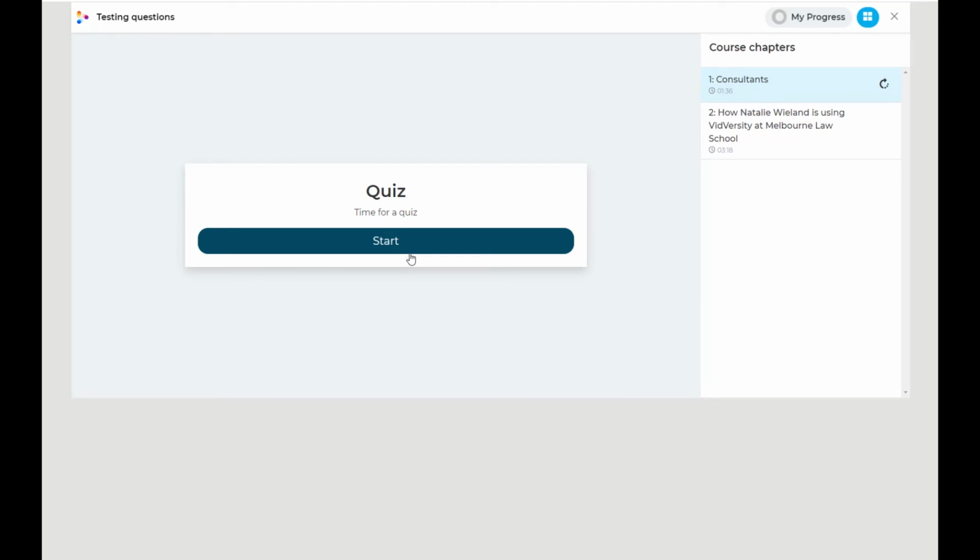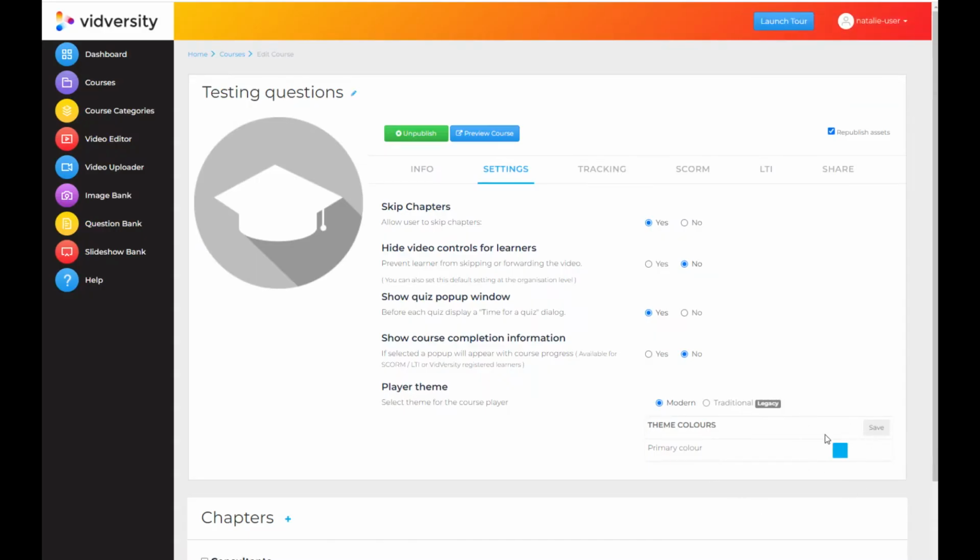So if you'd like that in, that's just a setting, and you'll see it's blue because that's the colour of all of my player and whatnot based on the primary colour I've set here. And it's this button here, show pop-up quiz. I think it's a really nice feature for the learners and just takes away that automatic abrupt stop and straight into a quiz.